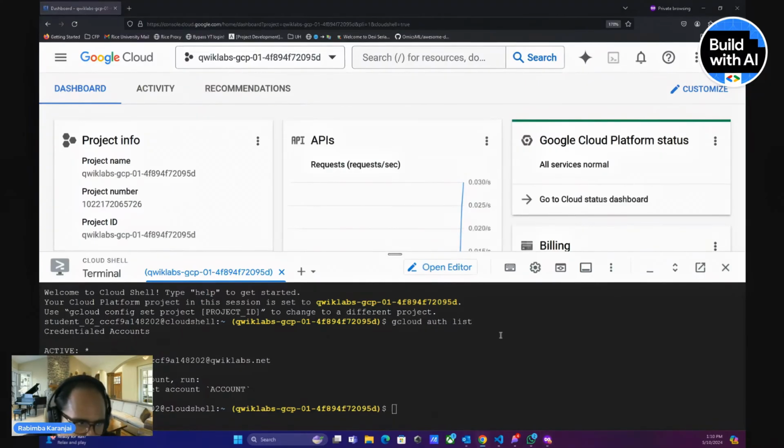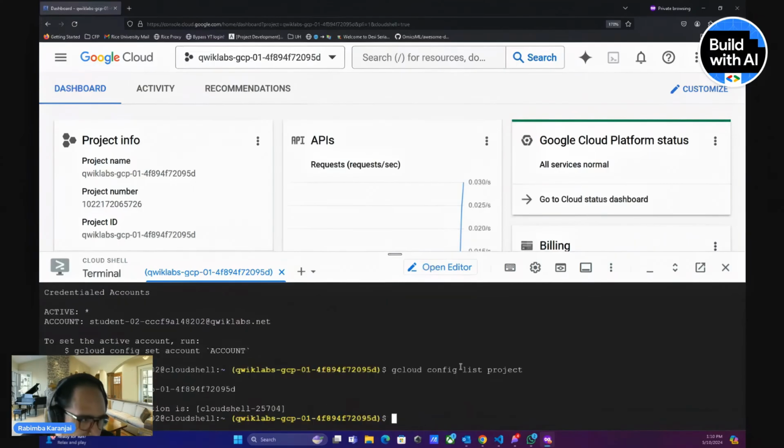We also need to see which project we are in. So again, gcloud config list project will show me the project we are in. So we are in the right project, the Qwiklabs GCP one, which you can see from here as well. So we are in the right one.